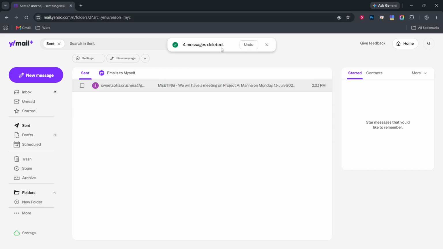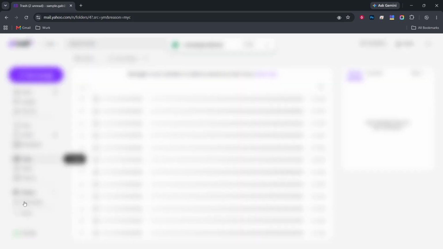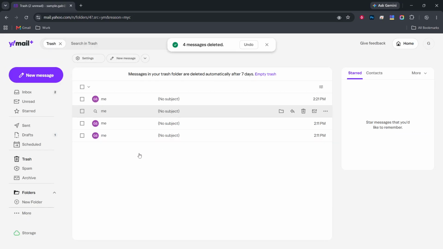Now that the email is in the trash folder, it's important to note that it is not permanently deleted yet. This is because Yahoo Mail allows you to recover emails from the trash folder if you change your mind. At this point, you can choose to leave the email in the trash for a while or decide to empty the trash folder later. This feature gives you a safety net and helps prevent accidental loss of important messages.